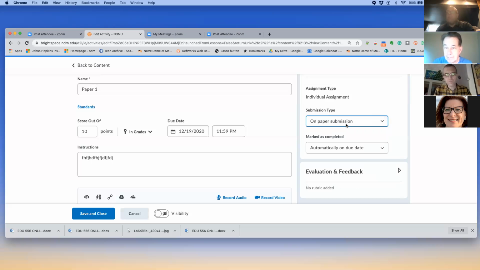On paper submission means that they're going to give this to you physically. They're giving you a physical copy. What that does is it doesn't allow them to turn something in digitally. It means it's just one way that they can turn something in. Helpful, of course, if you're having a face-to-face class, or if you're just manually going to score something outside of the system. There's also observe in person, where again, we would just manually go and type in numbers.